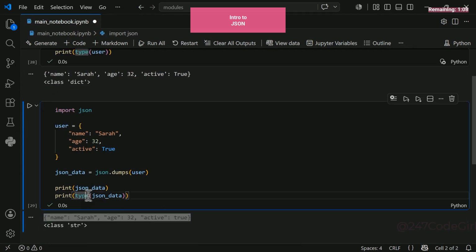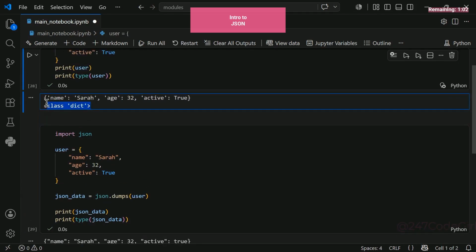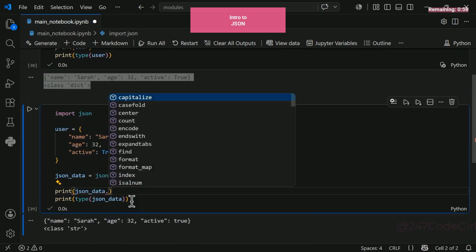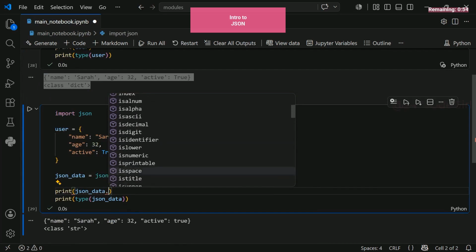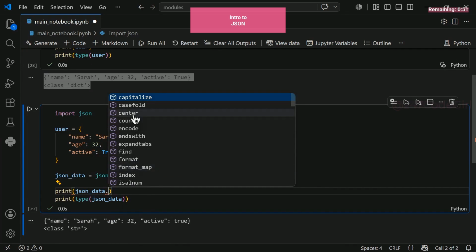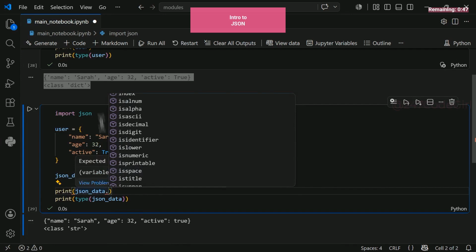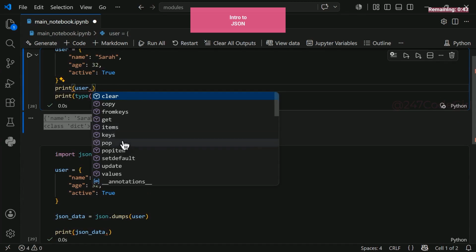But if you check the type of our JSON data, notice it is a string class, whereas the other was a dictionary class. That is the vital difference. When you attempt to run actions on it, you will notice that we get entirely different options to work with. It is effectively just a string. All the functions available now are related to strings. Exactly. While with the first one, you saw that we actually had standard dictionary options available.